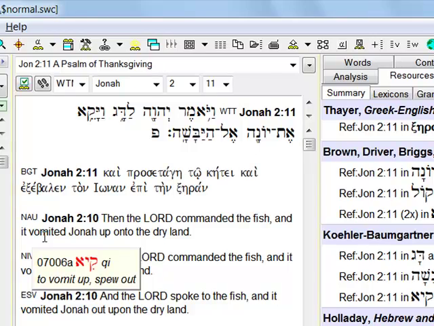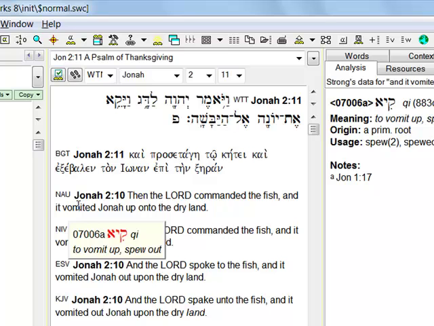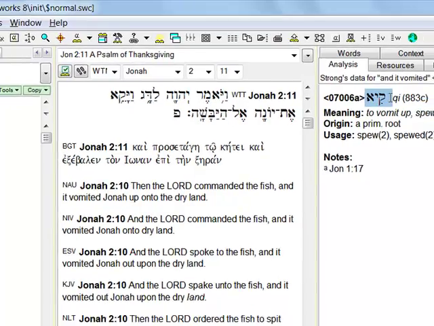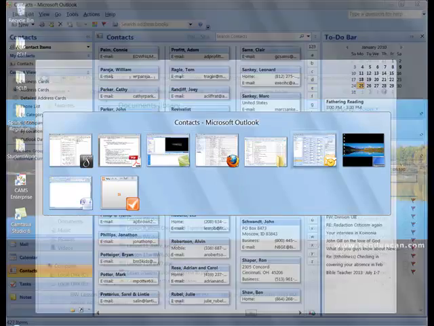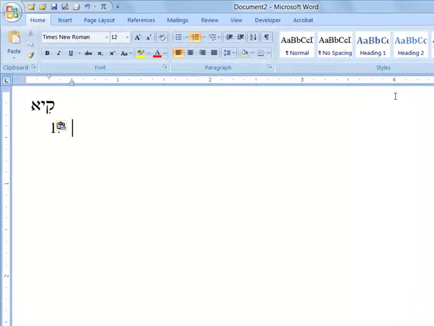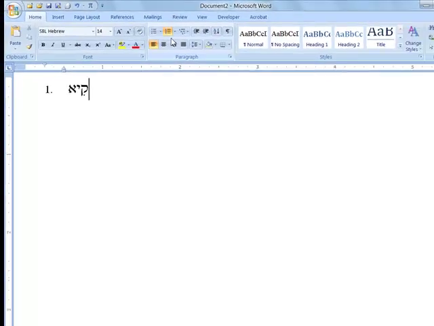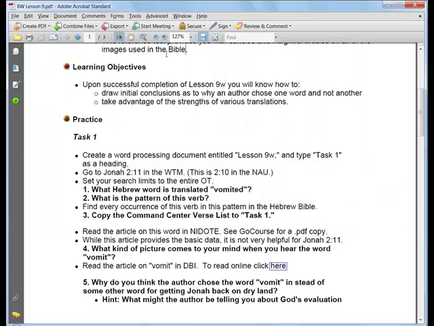So if I click on the analysis window, again, place my cursor over the word, hold the shift key, I can copy and paste this out of BibleWorks into a Word document and make it number 1. And there is my answer to number 1. Bring me back to my PDF.